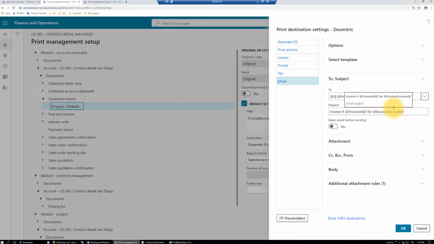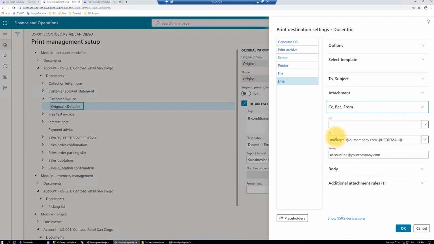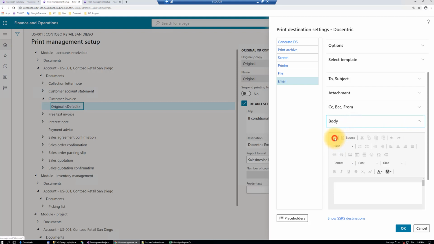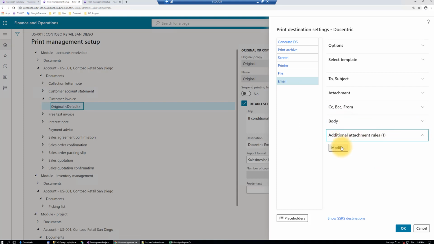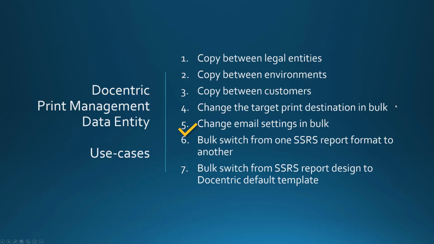So now in runtime, each of these tokens and each of the Docentric placeholders will be correctly replaced. Attachment, we will see now that it will have a nice name. We got BCC here, we got that it goes from our accounting. We see our nice body here. And we also see that we have one additional attachment rule. So that was the way of easily modifying in bulk email settings in your D365.